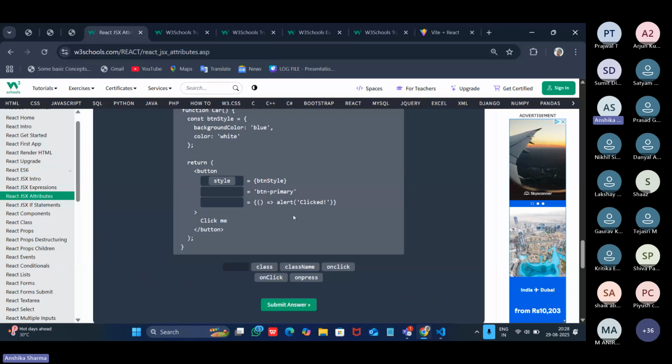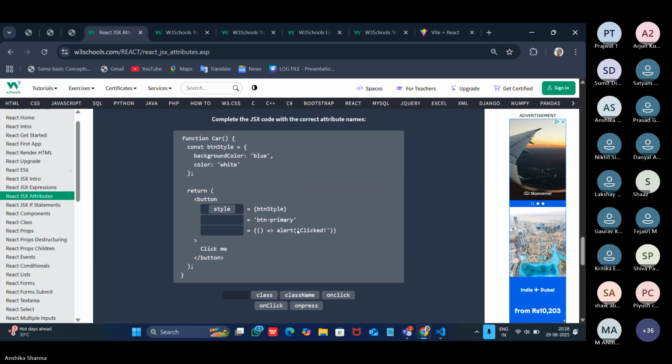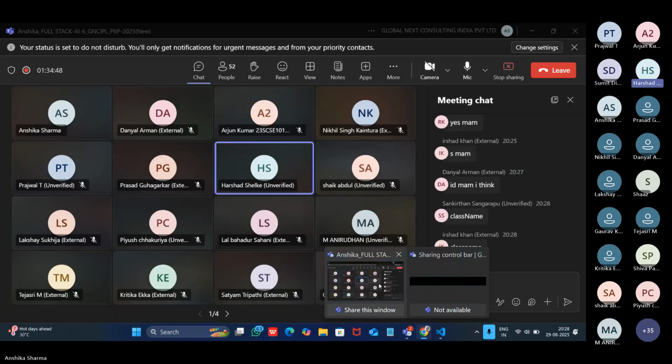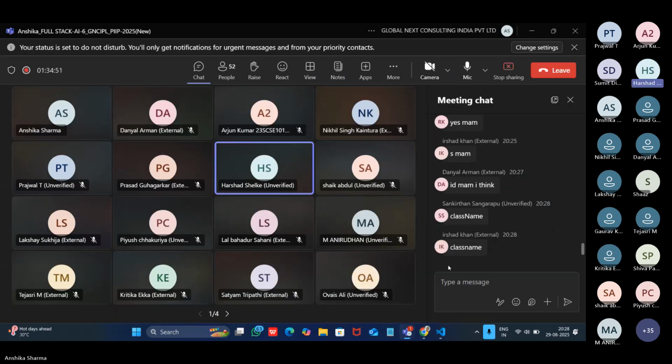This can be a class name. Basically, this over here will be on click, because whenever this on click functionality occurs, it is using an arrow function and the alert will occur and that will show us the toaster for click. But ma'am, for that we wrote the one click, it is not in camel case. That's why we got the error.